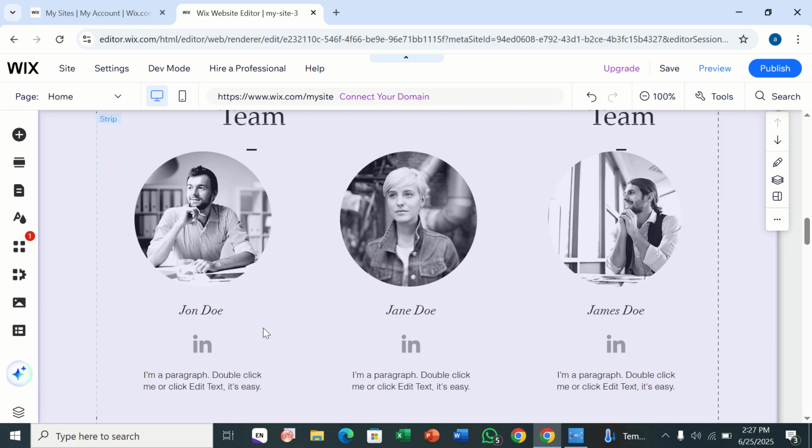That's it. You have added a team member section to your Wix website within a few minutes. Wix website builders make it easy to create a professional looking website without any coding expertise. You don't have to be a very expert. All these features are completely secure, and you can play with so many features to get the best out of the Wix website.